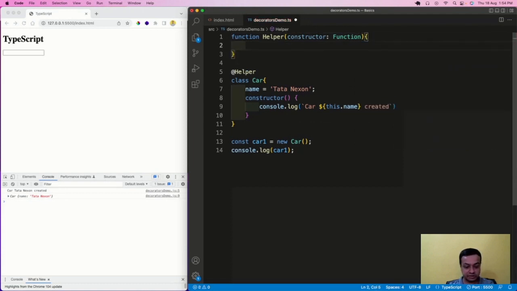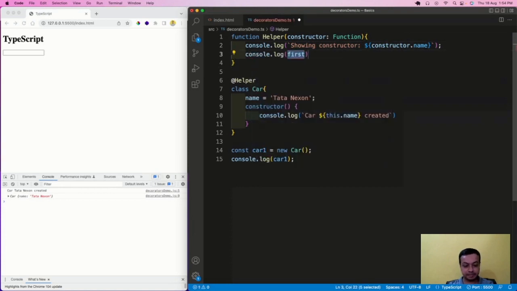Then console log showing constructor, then constructor dot name, then constructor. This constructor I have written. Okay, so now let me save it.